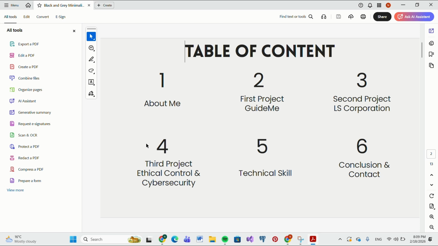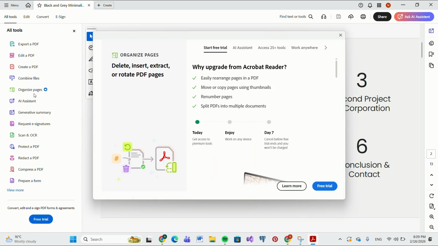Once you land on the PDF page, you will see different options given within the All Tools section. Make sure to move the cursor towards Organize Pages and tap on it. It is important to note that the Organize Pages feature requires an Adobe Acrobat Pro subscription, so it is not available in the free Reader version. As you can see, I have not paid yet, so it shows a subscription page.